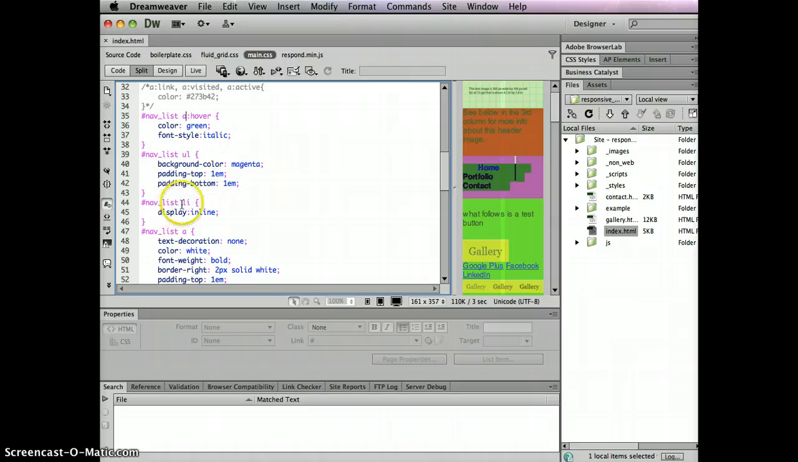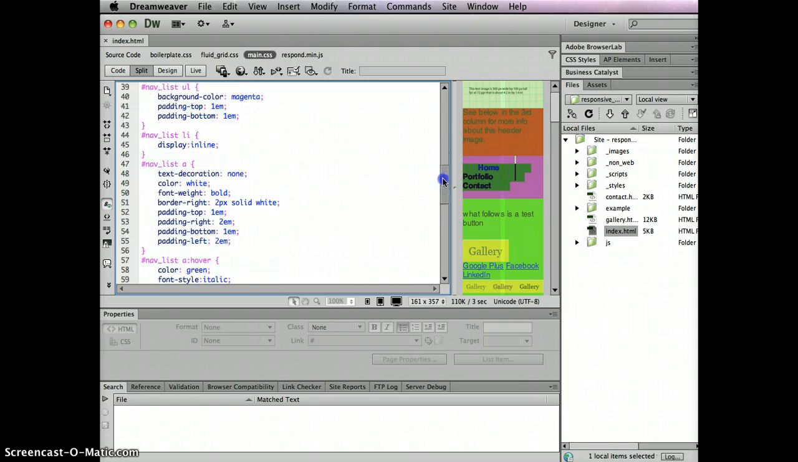And then it says the list items, display those inline. That's why we're not seeing those in a normal list from top to bottom. We're seeing them from left to right. Then we're telling the text decoration to be none. That's how you get rid of the underline. And I think that's not a recommendation, but a requirement of this current project that you're working on, not to have the navigation underlined. It's saying to make the color of the text white, the weight bold.